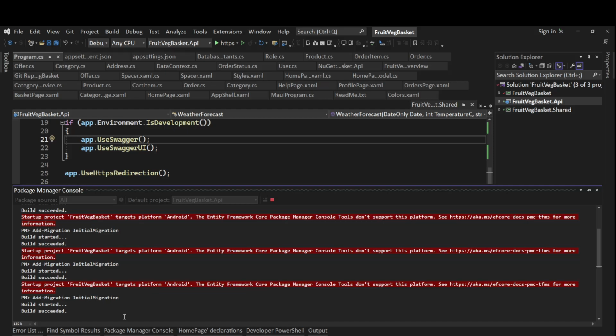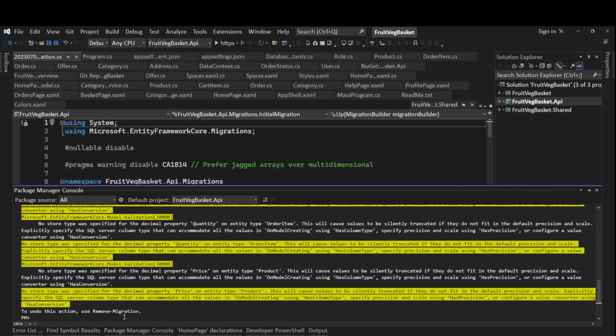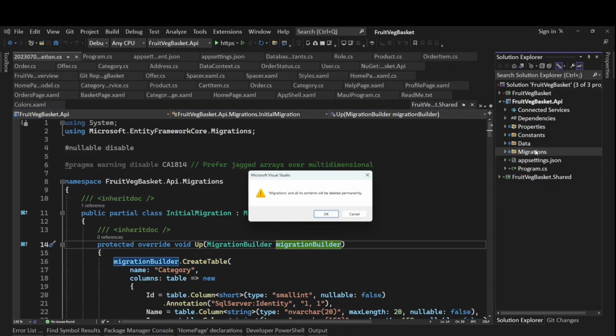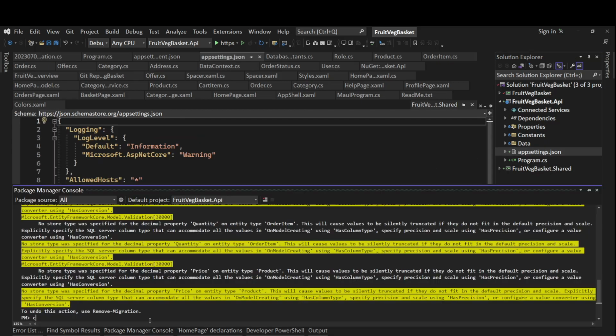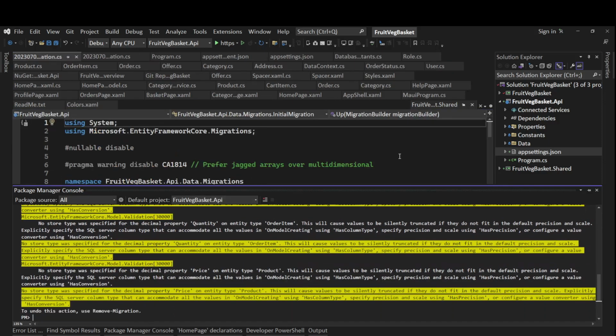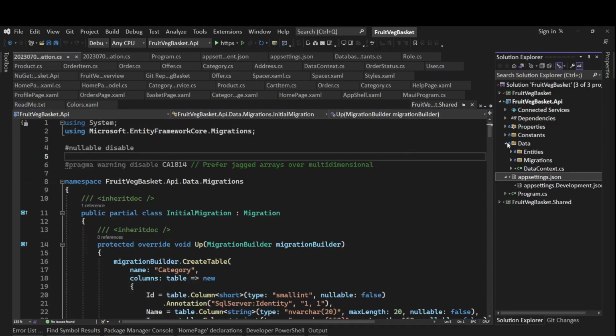Build started, build succeeded, and now we'll have our migration. Okay, these warnings are related to the decimal type. I have not set the precision and scaling, but we are good for now. The only thing I missed, it added migrations on the root, but I needed these in the data folder, so we can do that as well. Let me remove this. Package manager console, clear, add migration, and then we can have the output folder. We need this in data, then migrations. So now we will be having this in data, then migrations. We have these migrations here. Now we have our migrations.